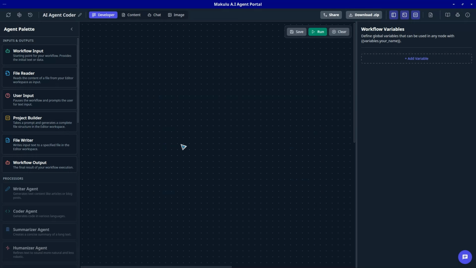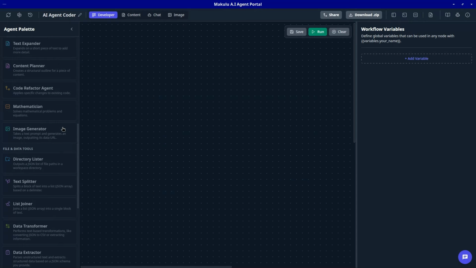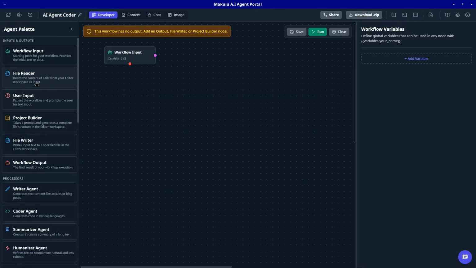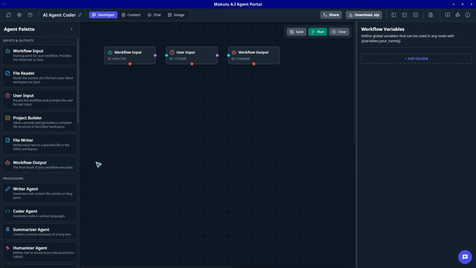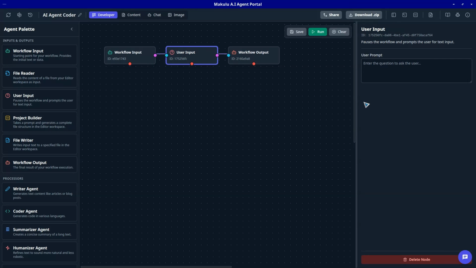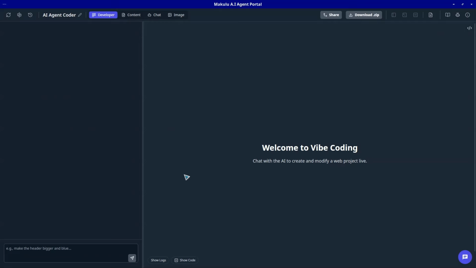Node builder mode. You can make your nodes. You can link up these nodes. There we go. And then you can give instructions to each of these node builders, just like a normal node builder, right? And then you've got the vibe coding.